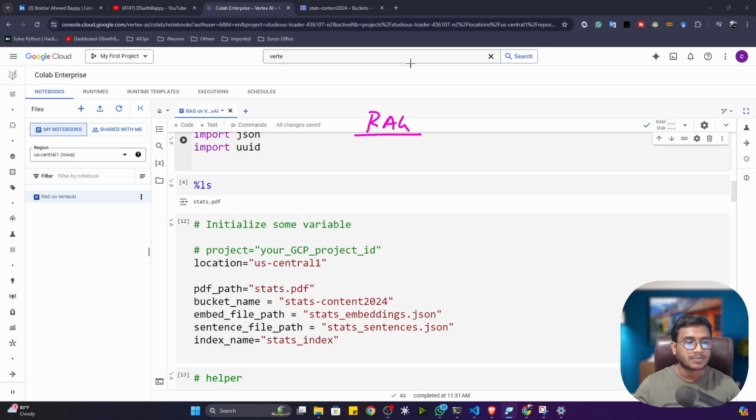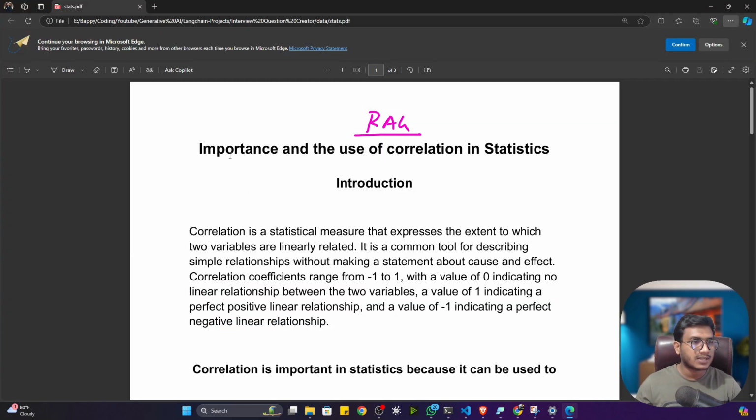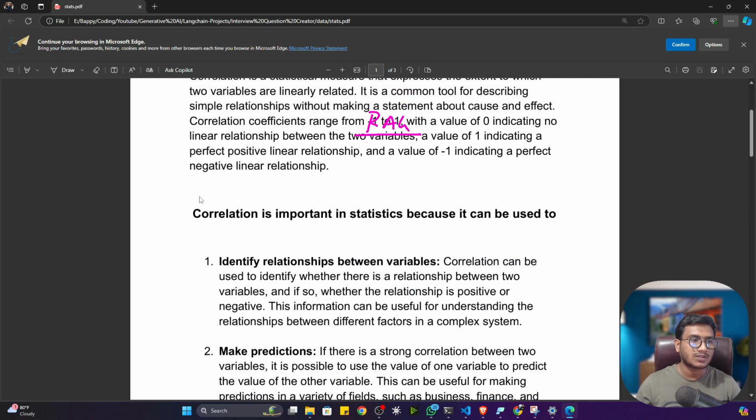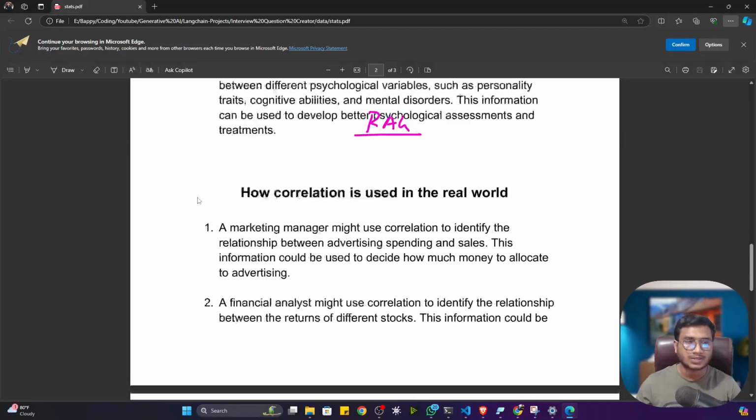Okay, slightly different. That means, let's say whatever documents you will be publishing. Let's say I will be publishing one statistics PDF I'm having. Let me show you the statistics PDF. So guys, as you can see, this is the statistics PDF actually I'm having. So this particular data actually I'll be using as my custom data.